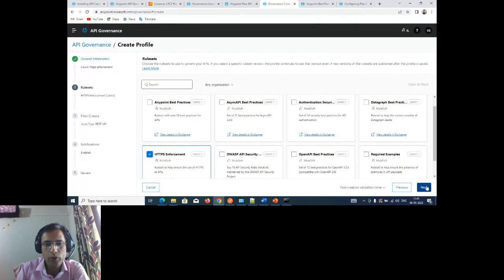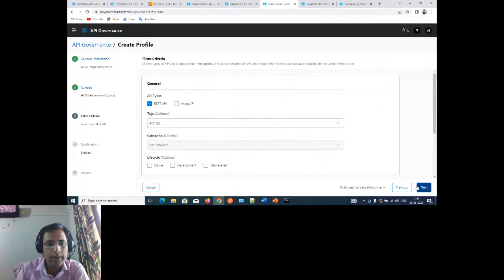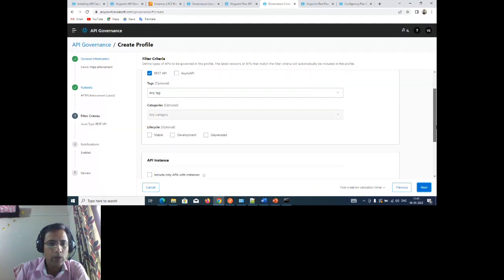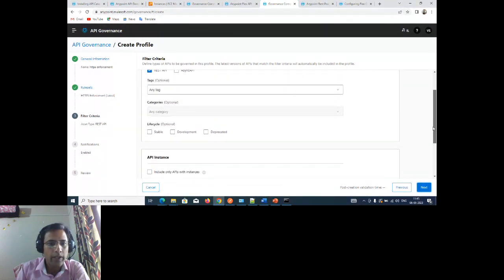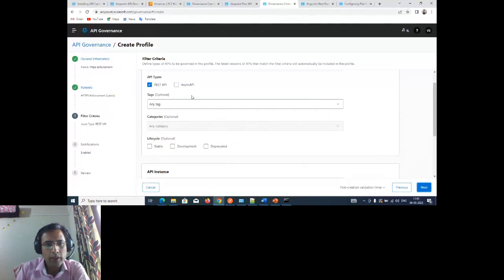So I'll choose that one and click next. What API types are we covering with this profile? The first is REST API, the other is async API. Here I'll choose REST API. Then tags and categories: again, these are related to Exchange. As you know, we've added tags over there as well, right?